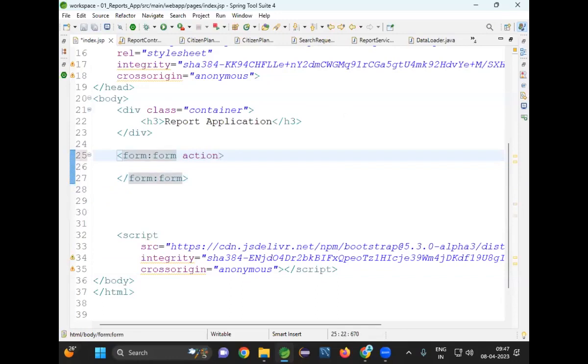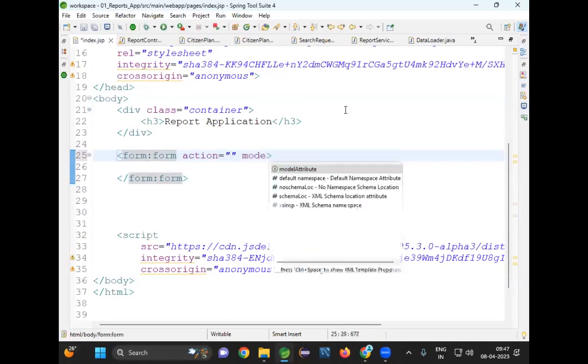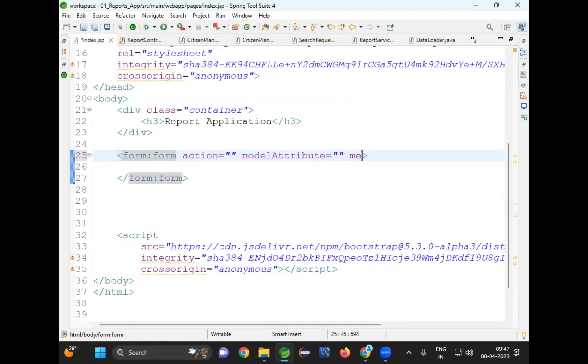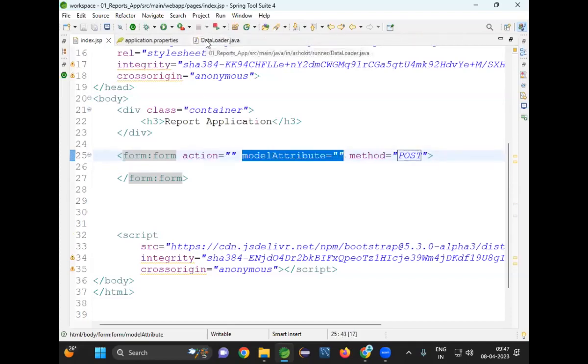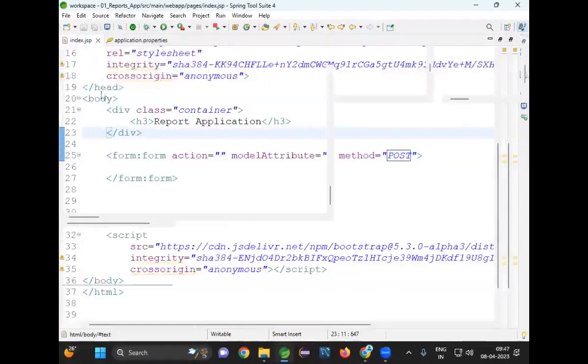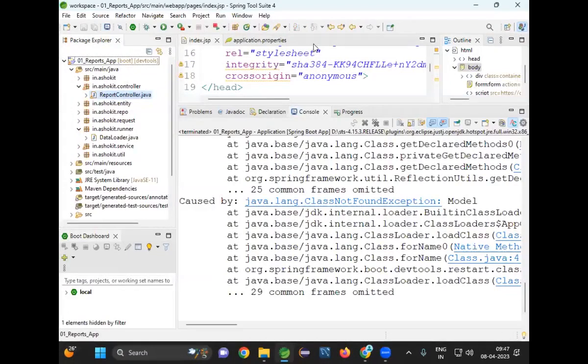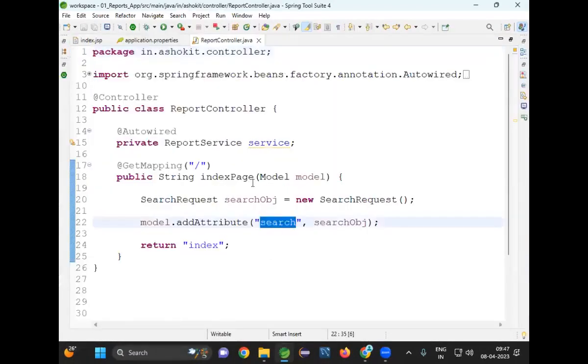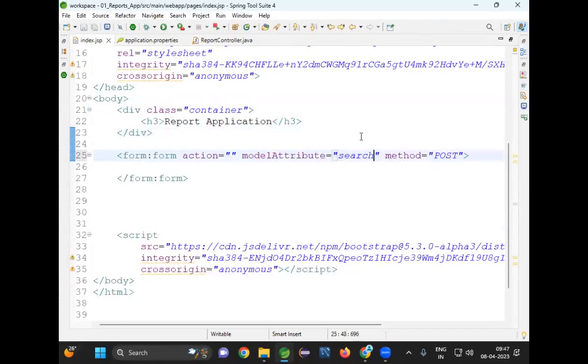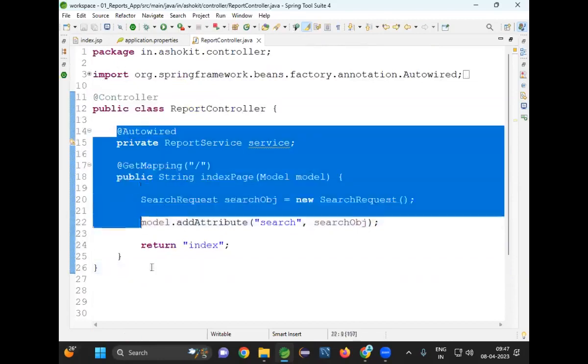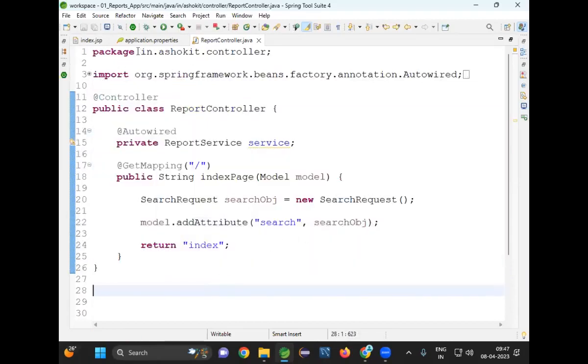In the form tag, we will write action, model attribute, and method. What method? I want to send a post request. Method will be post. Form action is equal to some value, model attribute is equal to some value. So what is the model attribute that I need to send now? You see, what is the controller sending to the UI? Search. So search is my model attribute. Action, what is the action? URL. Currently, do we have any URL for that? Currently, there is no method to handle that.